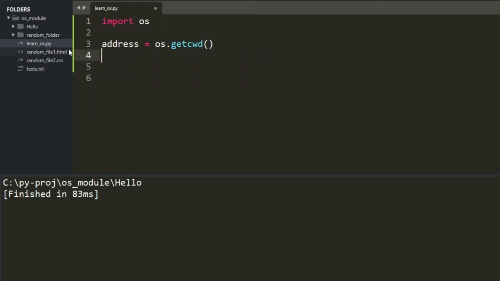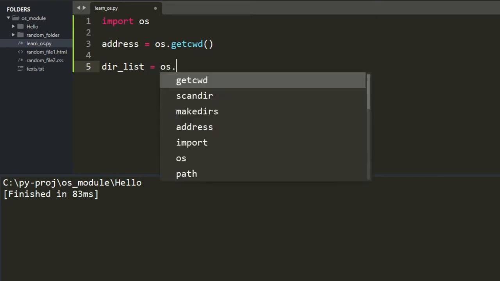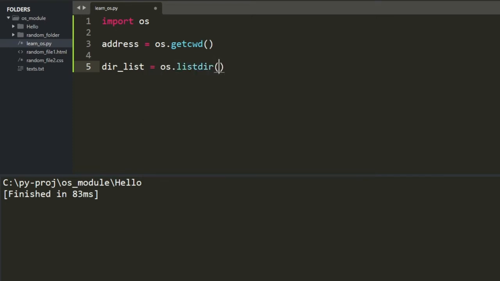But what else can we do? Well, you might want to know what you have in your file, and so this is how you're gonna operate on everything in your directory. It's by getting all the files in your directory, right? And so you can get this by using, let's say, a dir list variable equal to os.listdir, okay, of our address. Okay, and now we're gonna print our dir list like this.